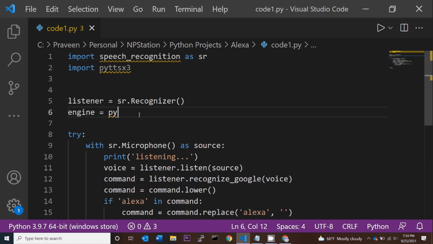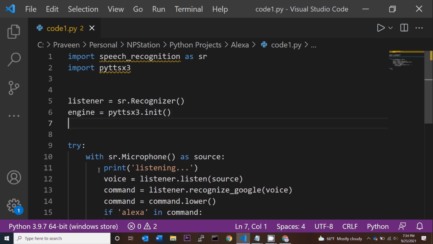So we'll go ahead and use it just like that. Our Python text-to-speech, and we'll do a dot init, because we'll have to initialize our engine. Now we'll create a variable called voices. It will be equal to engine.getProperty, and it will get the property of all the voices that our Python text-to-speech package can give us, right?